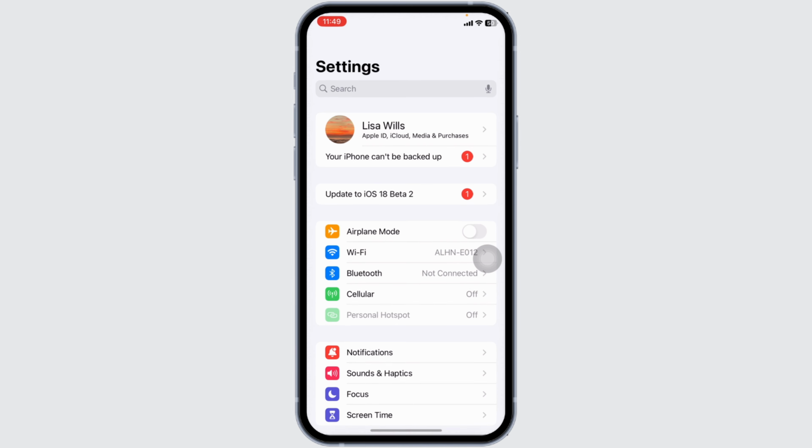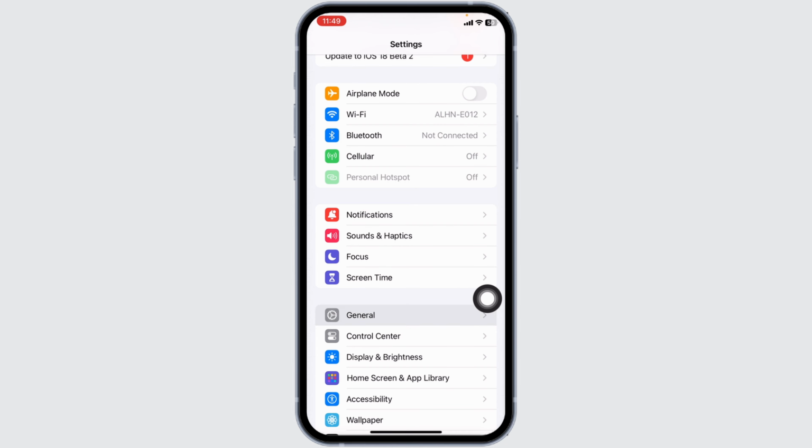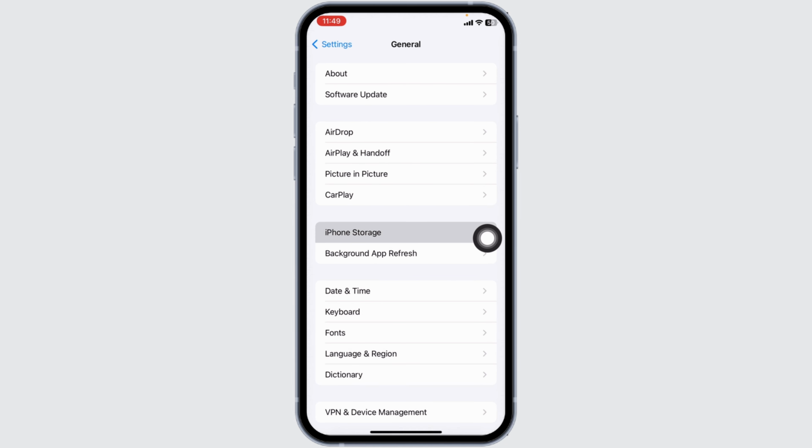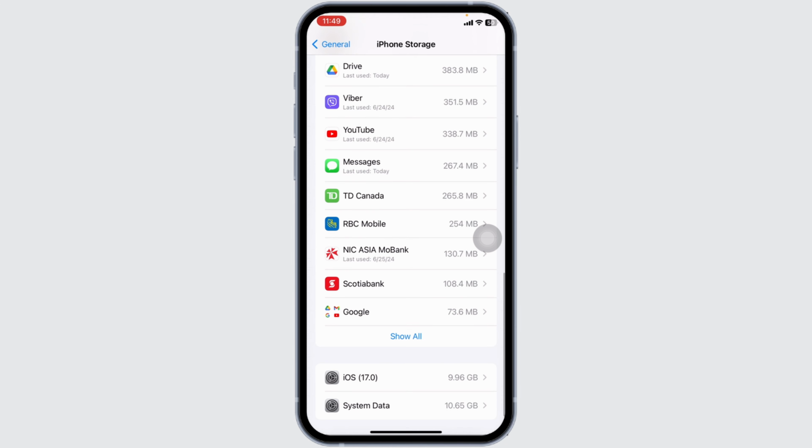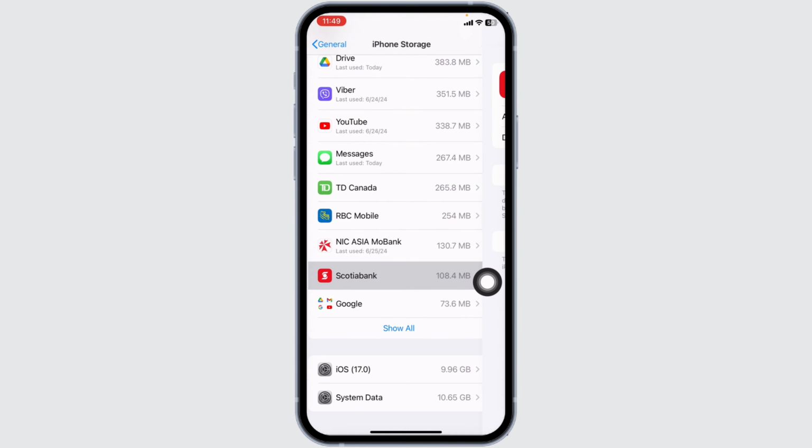Launch your settings. Scroll down. Navigate to the option of General. Head over to the option of iPhone Storage. On this page, you're going to find all the apps that are installed on your device. Head over to the app Scotiabank. After you find it, open it.